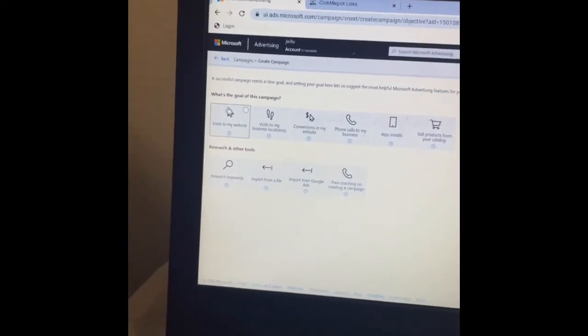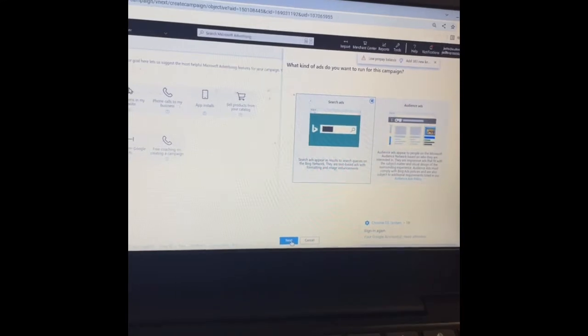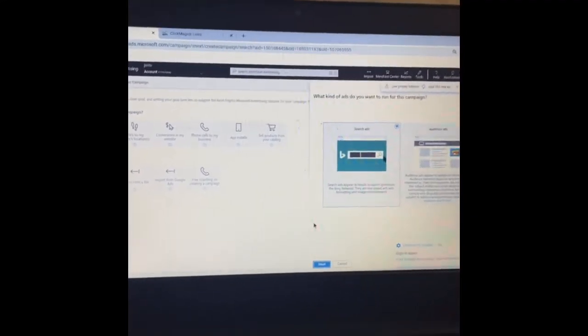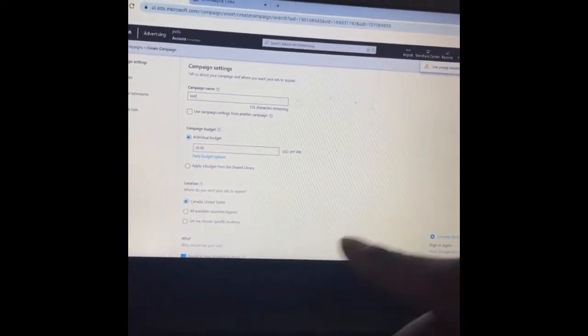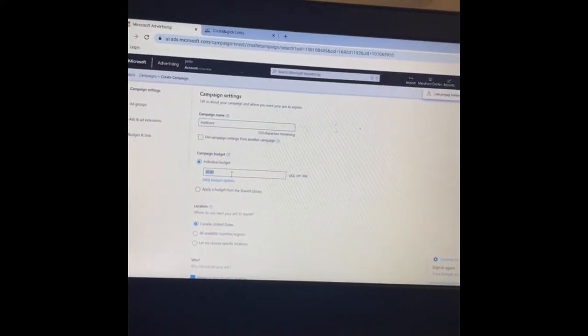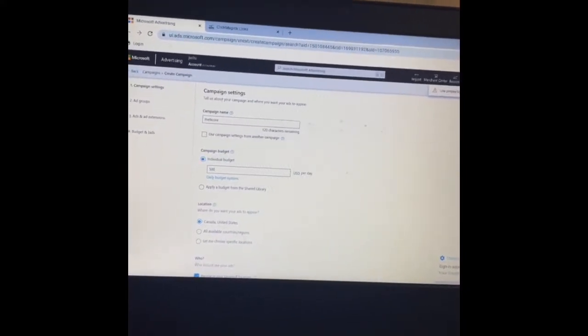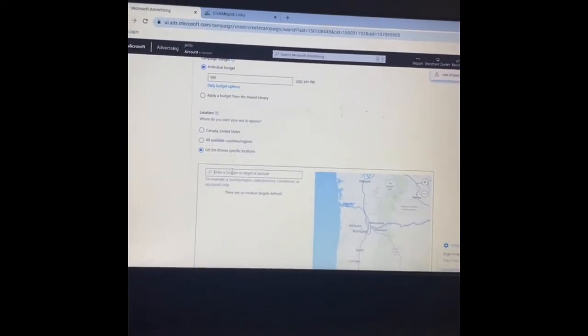Okay, here we go. Microsoft ads. Visit to my websites. Search ads and then click next. Gonna type in Metacore. Gonna just put $500 a day. For the countries, gonna do United States.